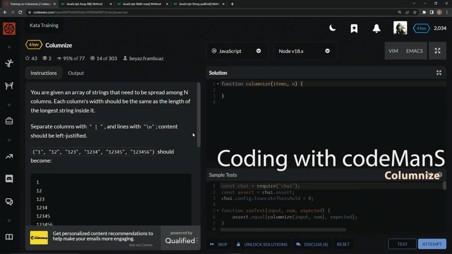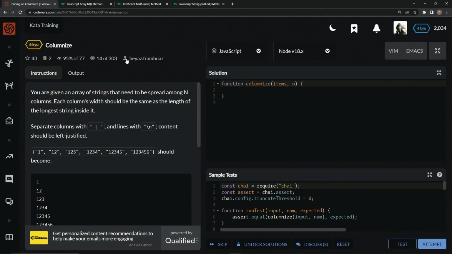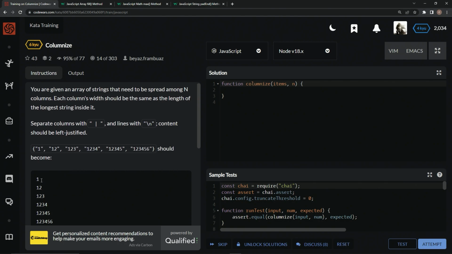All right. Now we're doing 6Q Columnize. This is by Bayaz from Bauz, and 95% of people like it. So we are given an array of strings that need to be spread among columns. Each column's width should be the same as the length of the longest string inside it. We're going to separate the columns with the pipe, surrounded by spaces, and lines with these line breaks. Content should be left justified like this.